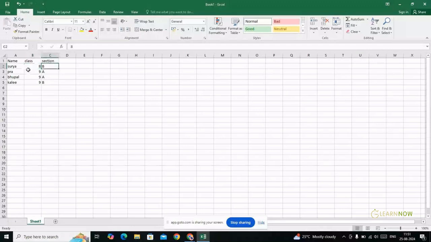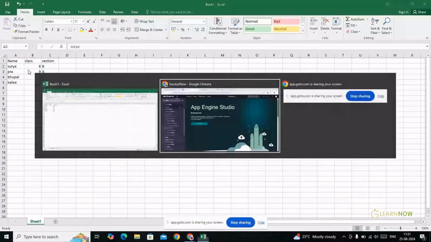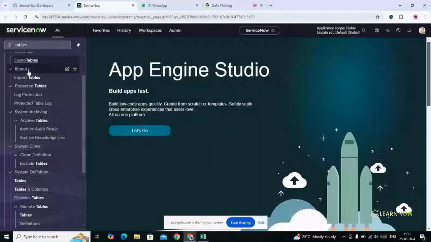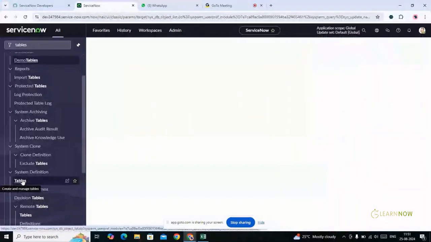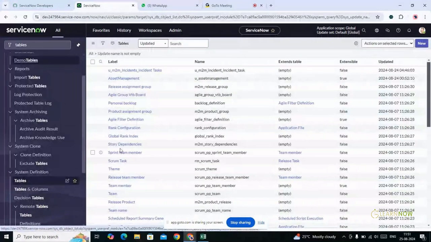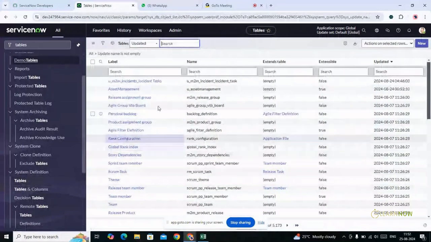Now when you go to Tables inside ServiceNow, under System Definition, you see the same thing. These are all the tables we have in ServiceNow. Whenever we install ServiceNow, it comes with a lot of tables. ServiceNow's architecture is made like this: all the information stored in ServiceNow is in the form of tables, and the table contains the information.